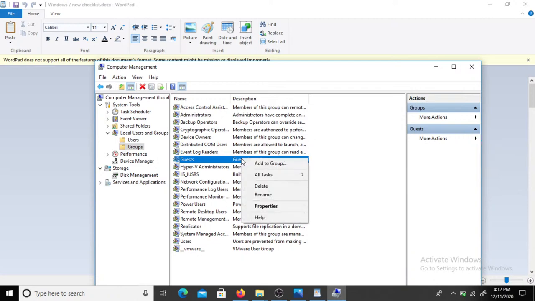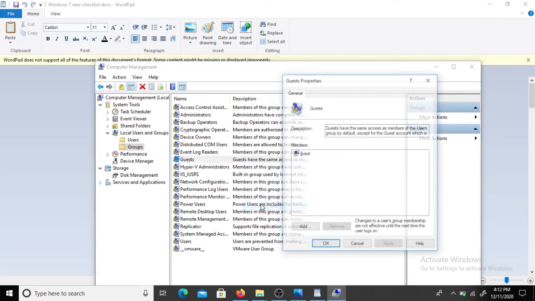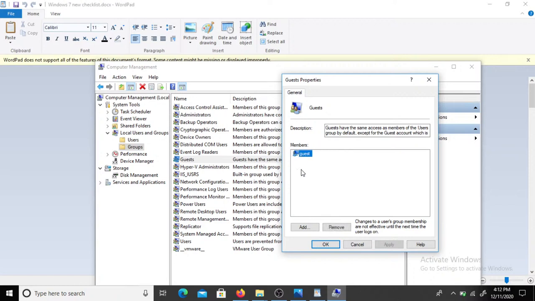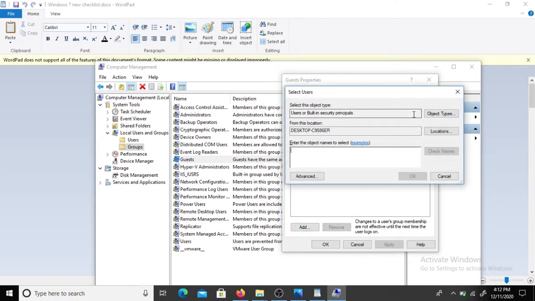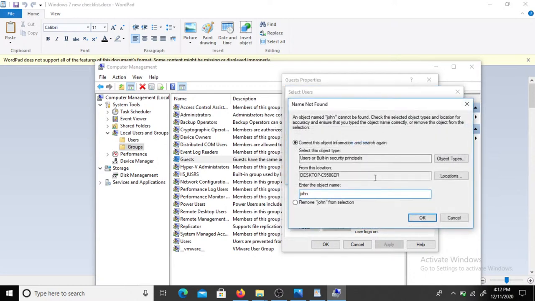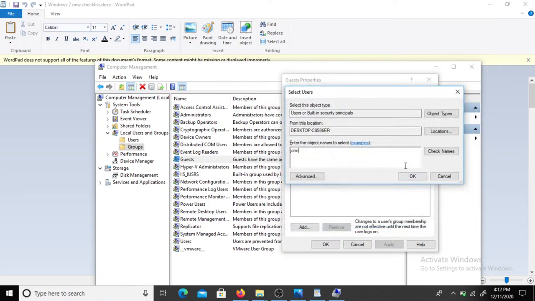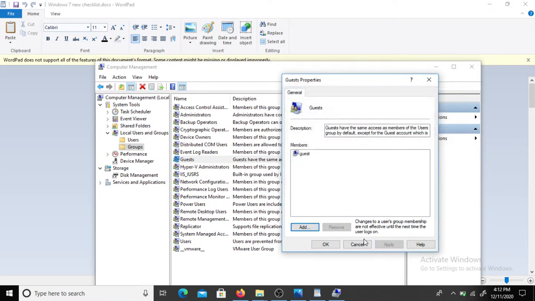And if you want to remove a user, you just right click and then delete, or go into the properties and either click on their name and then delete, or click add to add a new user. Then you just type in their username, like John, and it would check if it exists. It obviously doesn't exist, that's why it's telling me to make sure I type it right. If it does exist, you just press OK, add the user, and then apply.